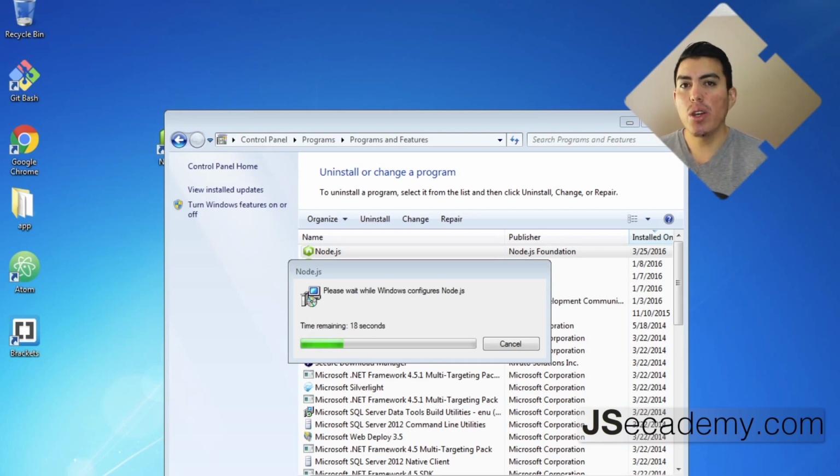When Windows is actually uninstalling Node, it's going to remove it from my path variable, and the command node will no longer be available to us because Node will no longer be in our operating system. So that's pretty much all there is to uninstalling Node.